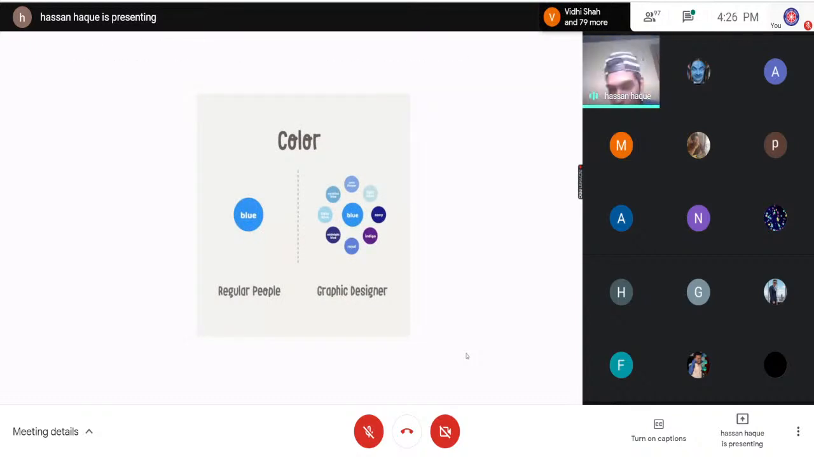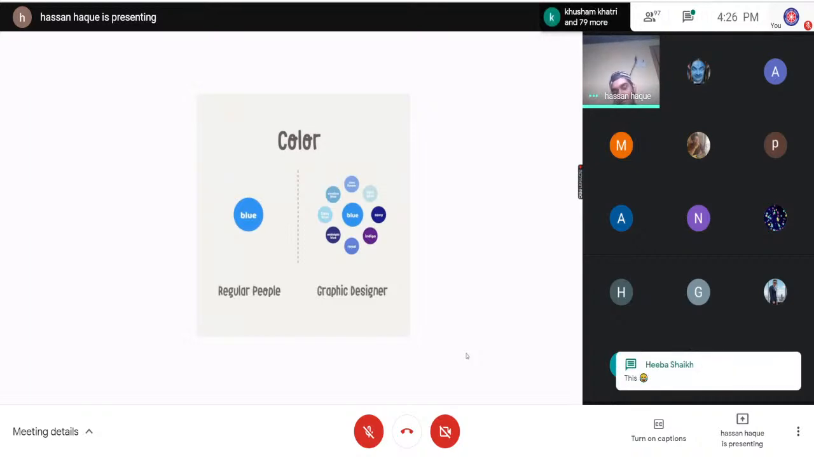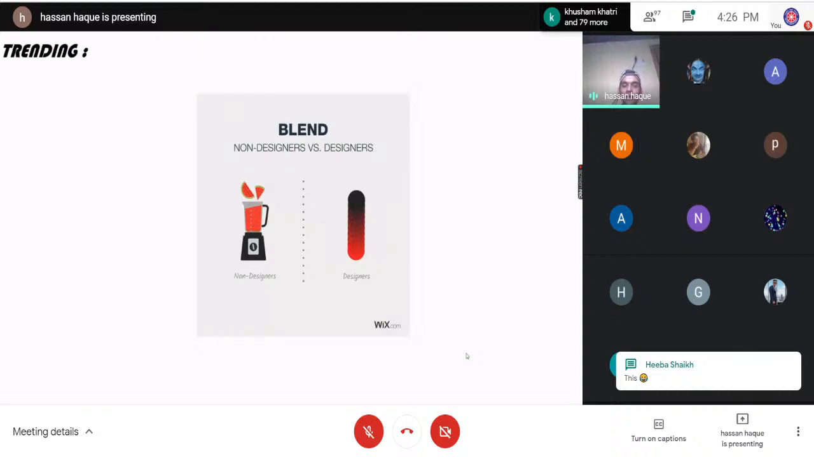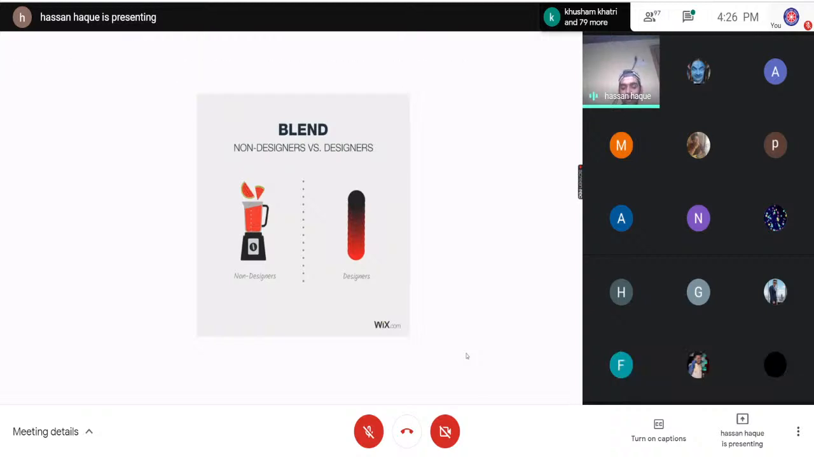Now when I say blue, there's only one particular blue that will come to your mind, which is towards the left hand side, regular people. And when you tell me a particular blue, then I would ask you again what type of blue you want. Is it indigo, royal, etc. Now, blending for normal people means making a juice, and blending for designers means you blend the particular color to an extent.